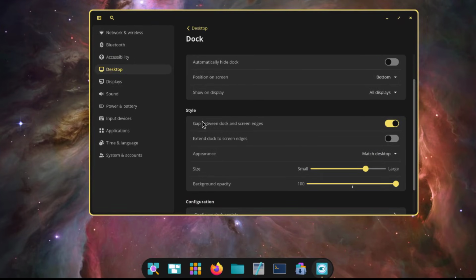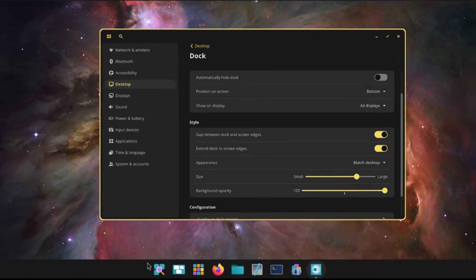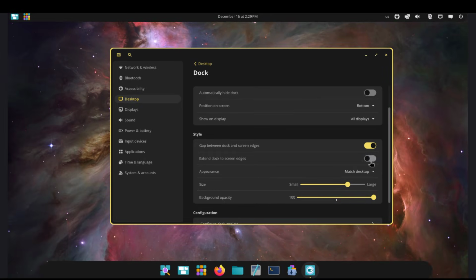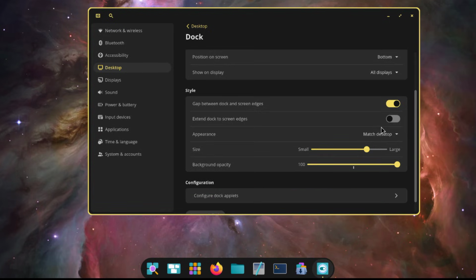So under style, gap between dock and screen edges is on. It's off. I'll turn it back on. Extend dock to screen edges. This is how it shows. This is appearance. So the size, I can adjust the size of the dock. I can also adjust the opacity.